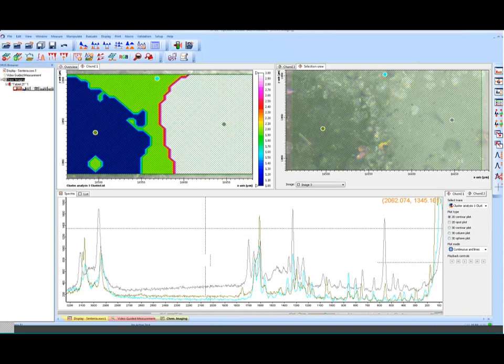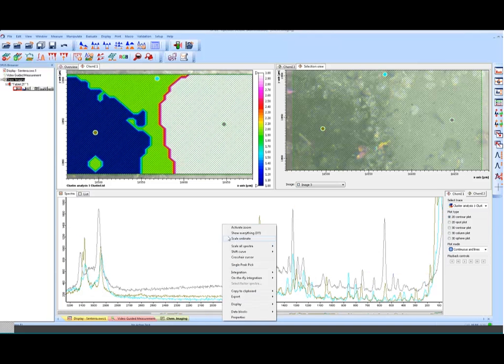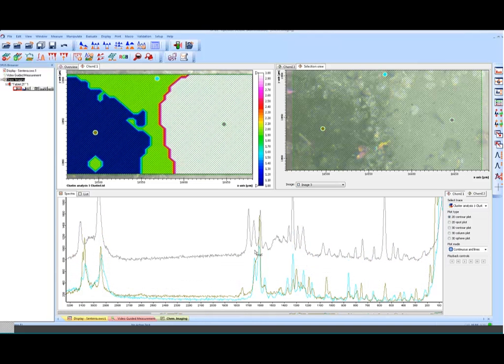Okay. And next, I would like to show you another tool for the visualization. So we will do a simple integration of our compounds. For this, let me just move around the spectra a little bit for better visualization. So I will put this in this area here. We will just change the colors a little bit.